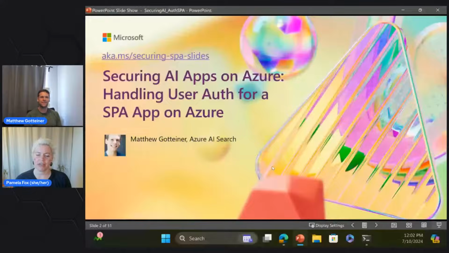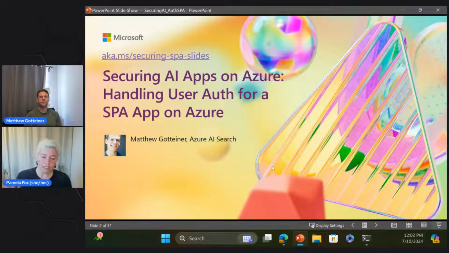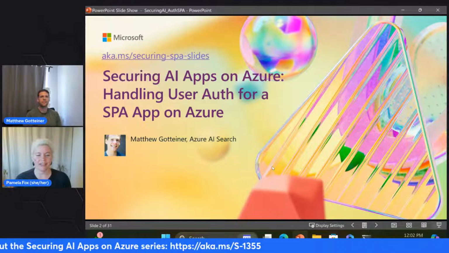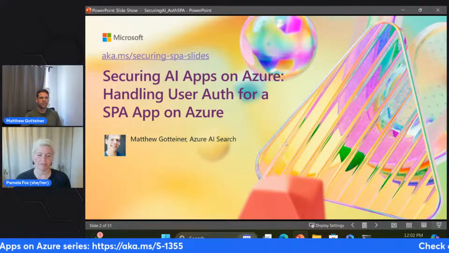Sweet. So we have been doing this series of sessions, and this is the fourth session in our Securing AI Apps on Azure series, and that's our third session specifically about user auth. So if you missed our earlier sessions, you can go on Reactor and you can watch the recordings, and we'll have 2 more sessions after this. So now, Matt will take it away with user auth for a SPA app.